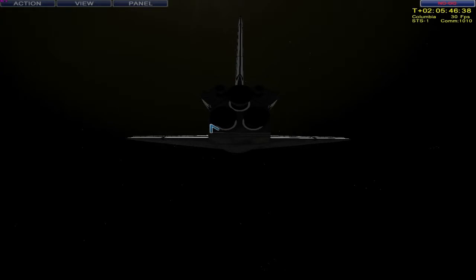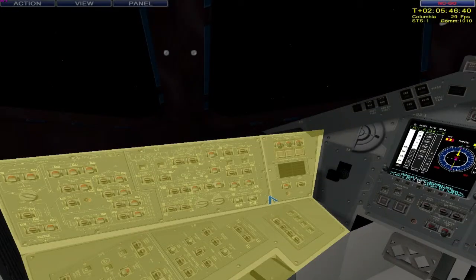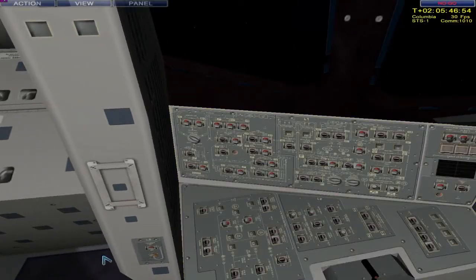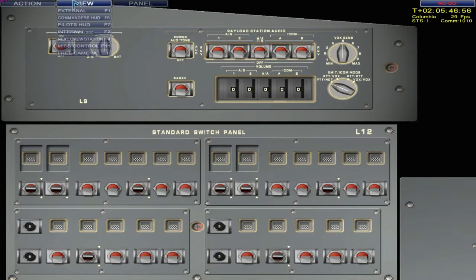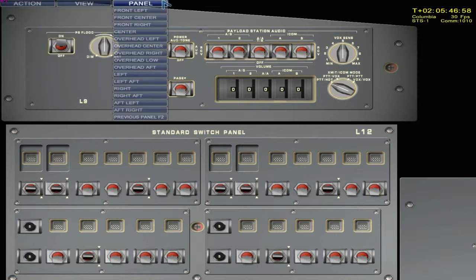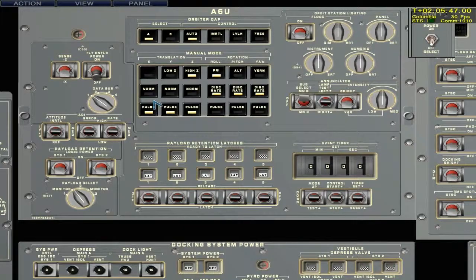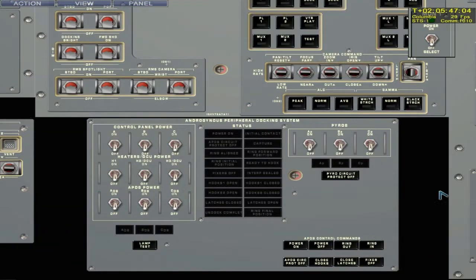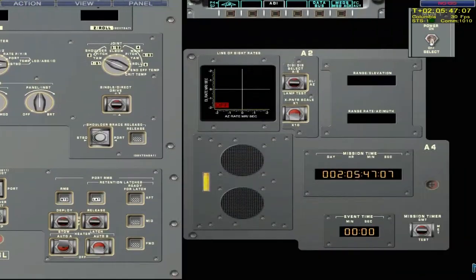No. No, that's... Okay. It's not like I gotta check things on that. I need to do things on that panel, right? Come on. You gotta be kidding me. Oh. Okay, aft left. There we go. Okay, for some reason there's a menu for that. Of course there is.